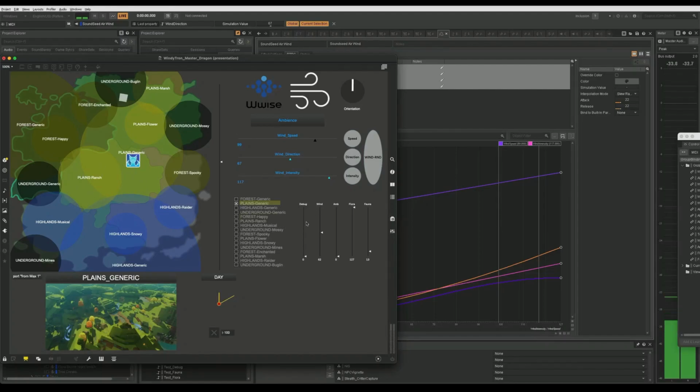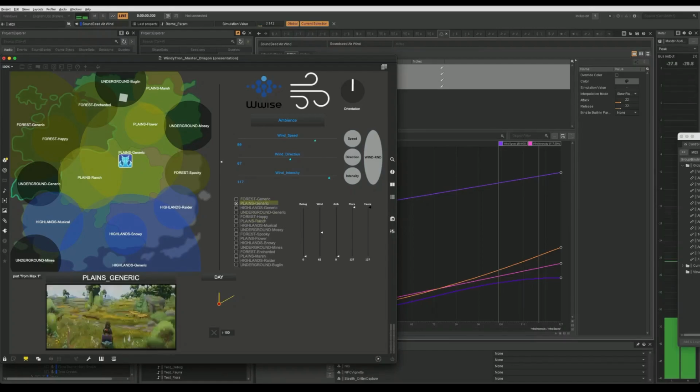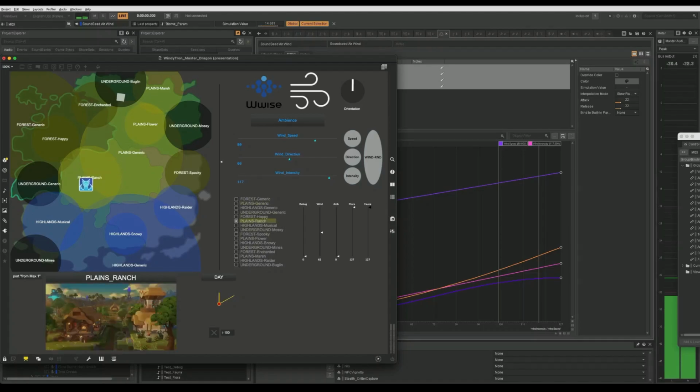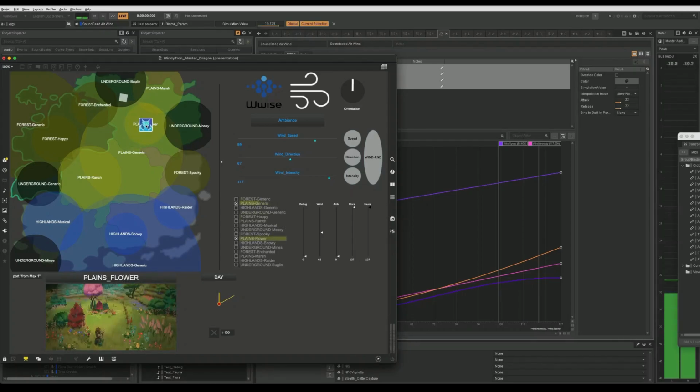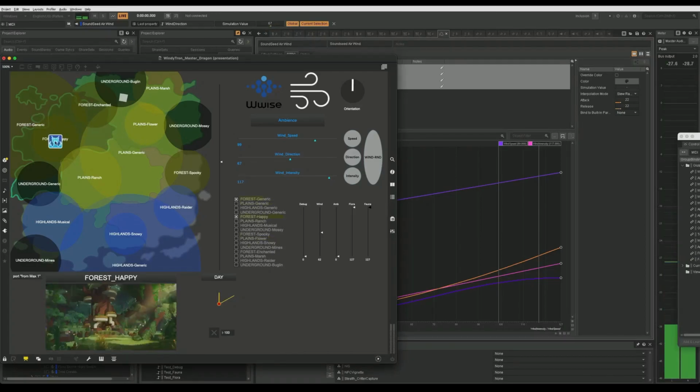But I am playing with fauna. So this is where in plains it's insects, and I have different insects assigned to ranch versus the plains, generic versus flower, and there's no birds. The birds are in the forest. So here you've got the wind in the leaves and birds.